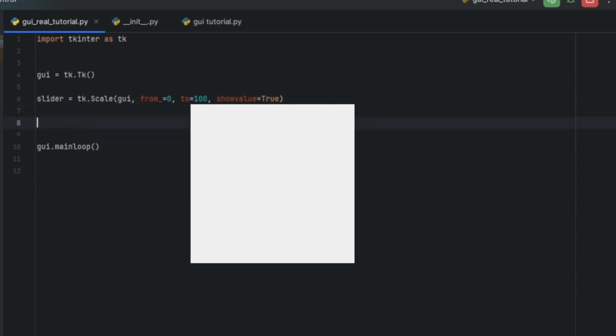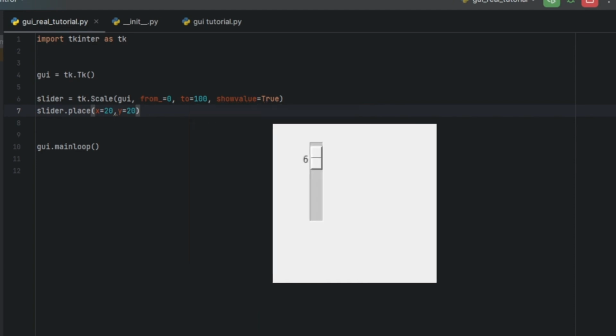So slider.place x equals, let's say 20, y equals 20. Now if we run it, you can see this slide bar. Can you see it? Yes, you can see it. And showvalue equals true, so on the left side, you can see the value from 0 to 100. Pretty simple, but pretty useful for certain things.